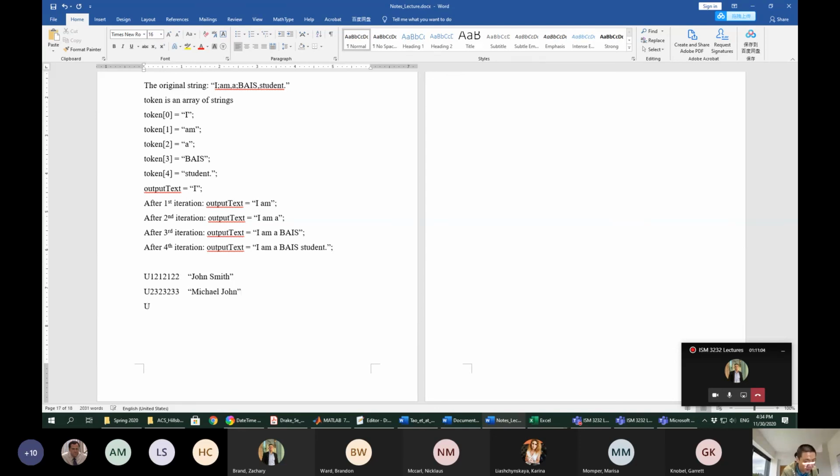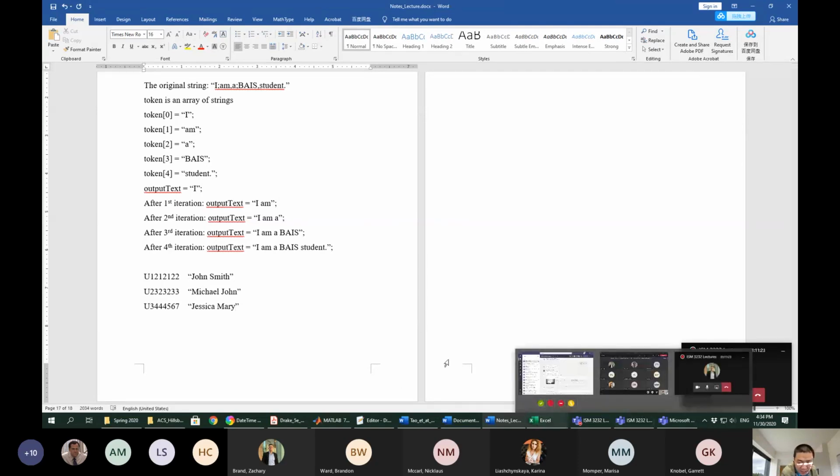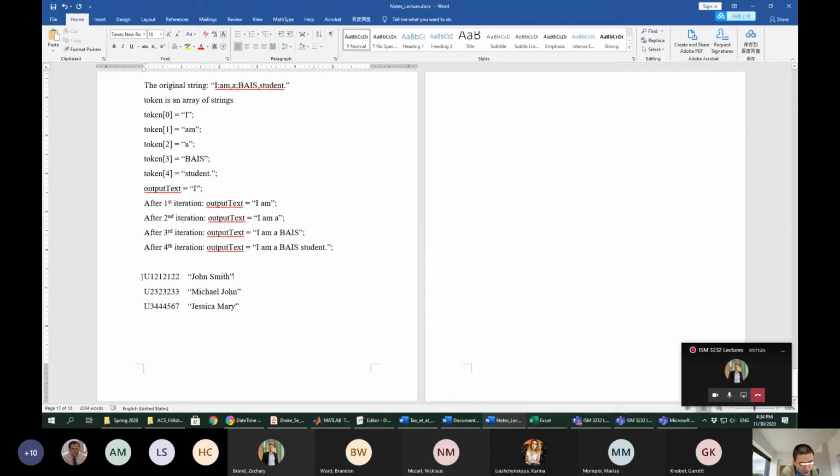Second one, and I now have three students. I have three different names of students. In this case you can see that the UIDs are not consecutive. For each unique entry in the dictionary, there is a value for the name of the student.